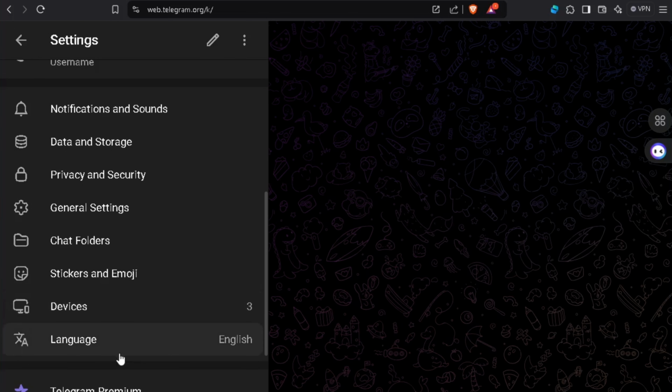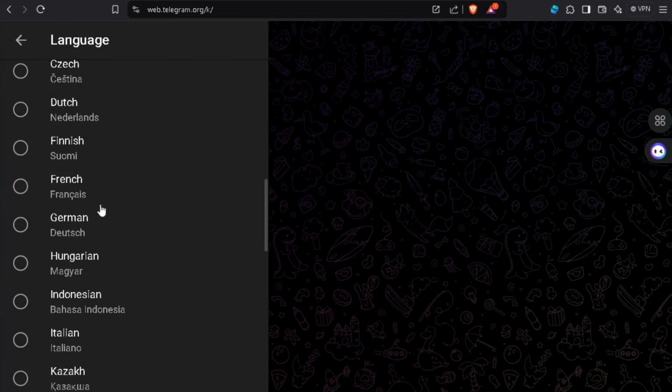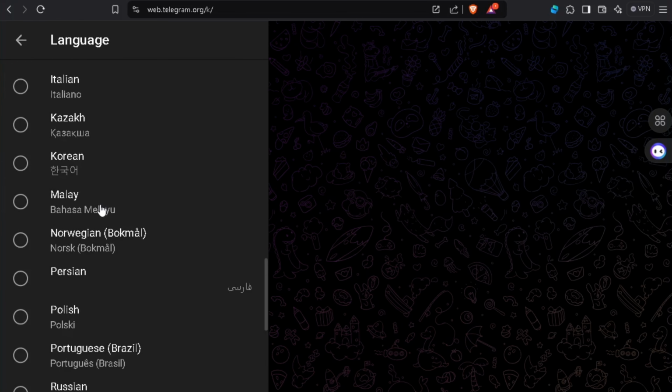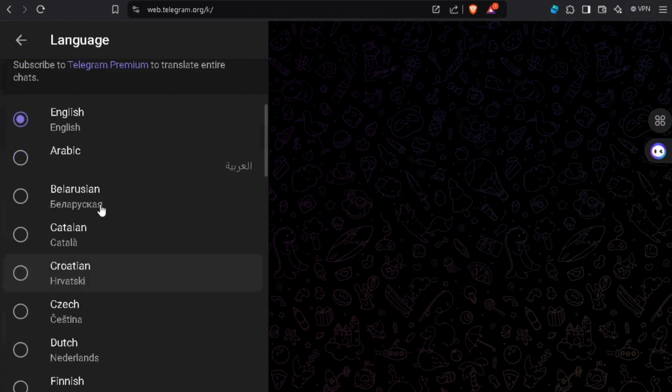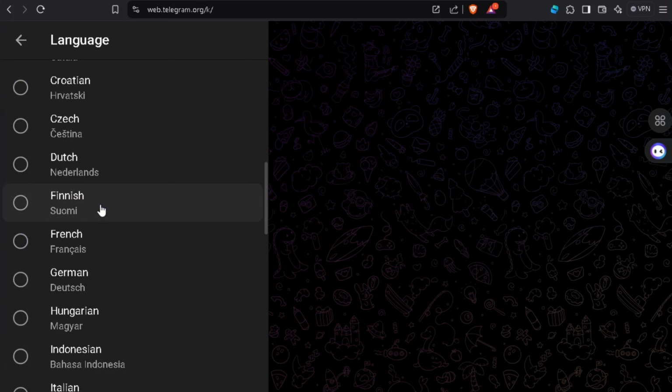So these are the languages. You can either turn off the translate button or turn it on. So these are the different languages, basing on the language that you prefer. You can select the language, and yeah, you're good to go.